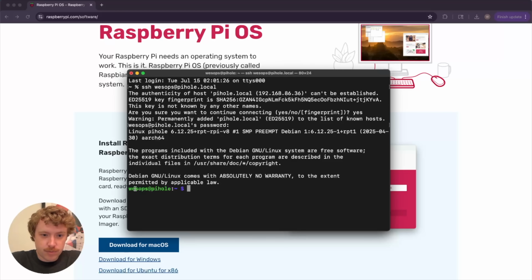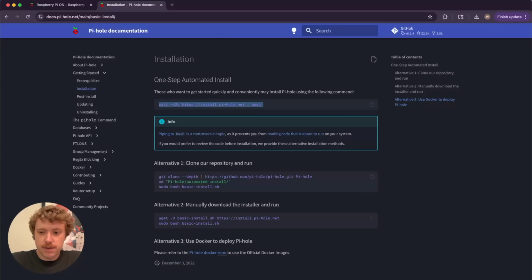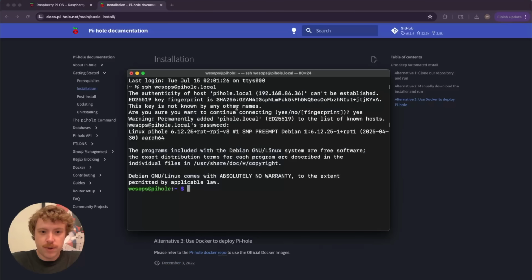And there we are. Once you see this kind of green text at Pi-hole, this means you're actually connected. So what we'll want to do is run the Pi-hole software command. You can see the command there. So we're going to paste that into the command line.